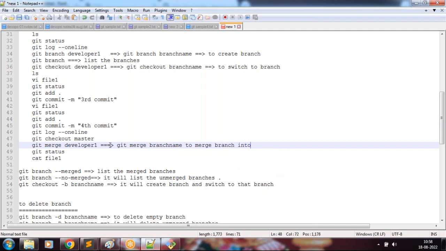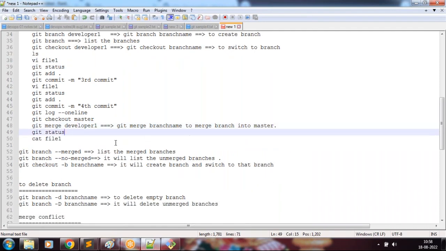branch into master. Okay, so now the next thing is merge is done.